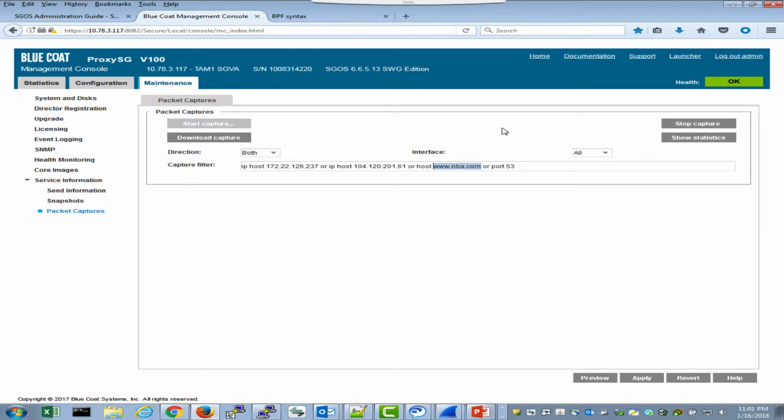So I'm going to turn to my workstation here. My other PC, my test workstation. I typed in www.nba.com. I'm hitting enter. Page is loading. Page has loaded. You'll have to trust me on that one. So I'm hitting stop. Packet capture stopped.